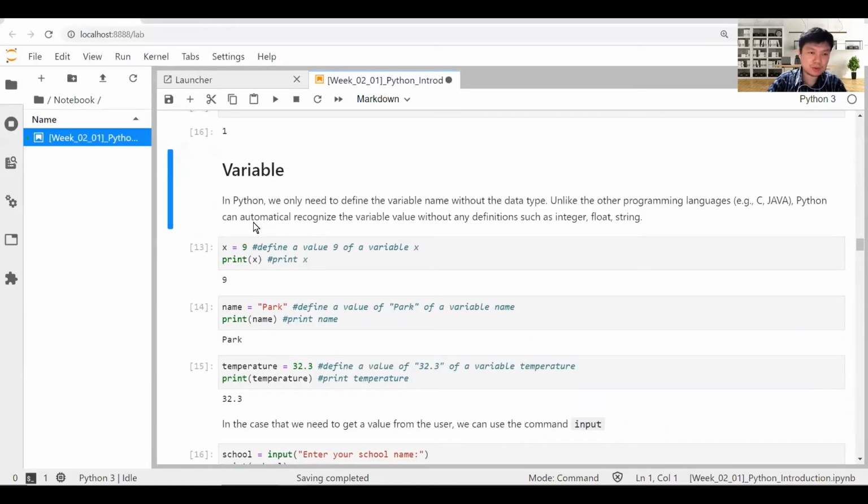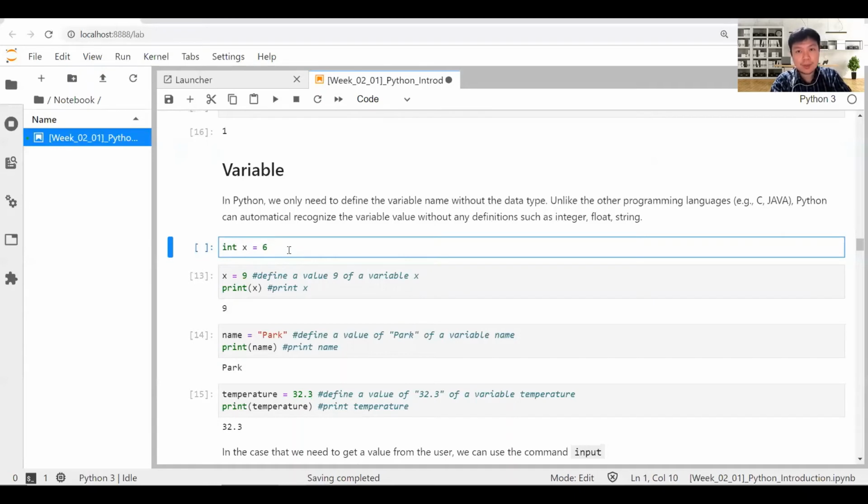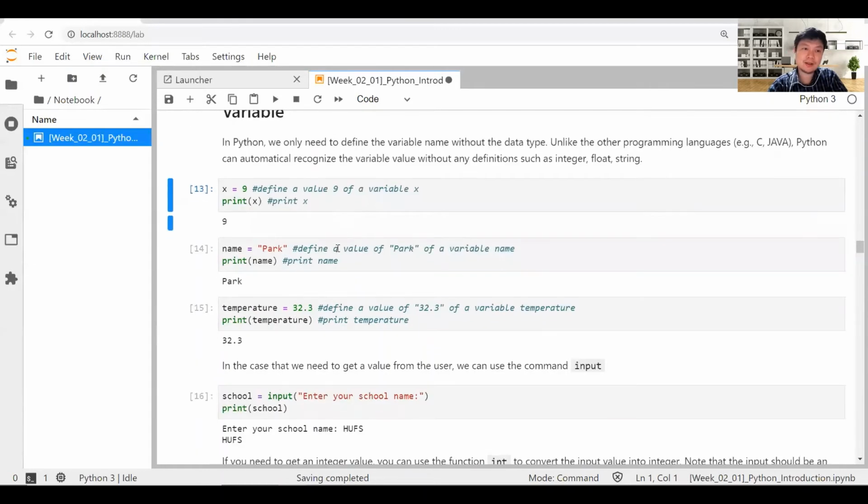Let me give you one example. If you want one more cell, you can just press plus here. In Java, if you want to use an integer, you write integer x equal to something. But in Python, you don't need to do this because it is typeless. It's not necessary to define the data type. If I don't need this cell, you can just cut it with this scissor icon, and it will be deleted.